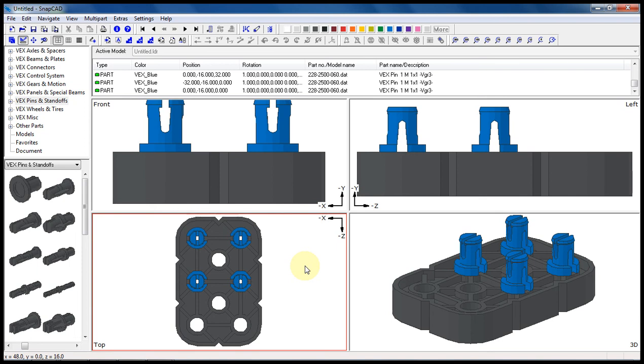Now in the next video we'll introduce steps, rotation steps, and more advanced building methods.